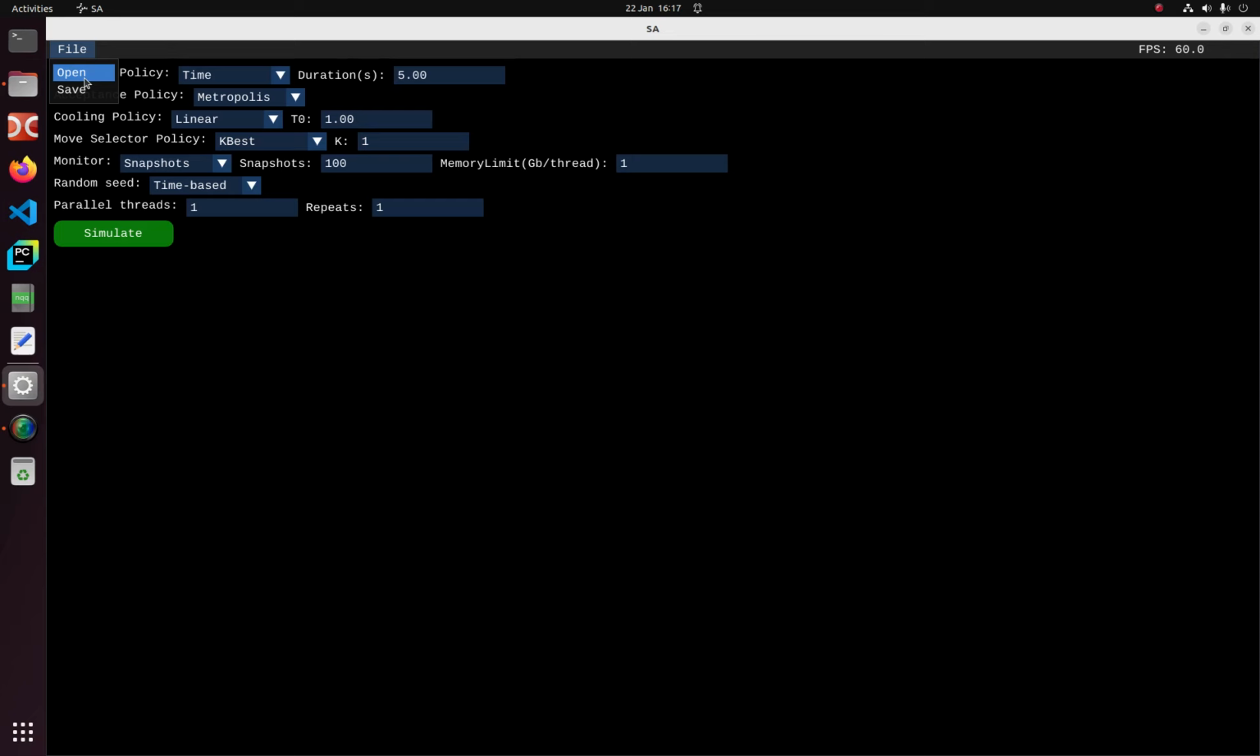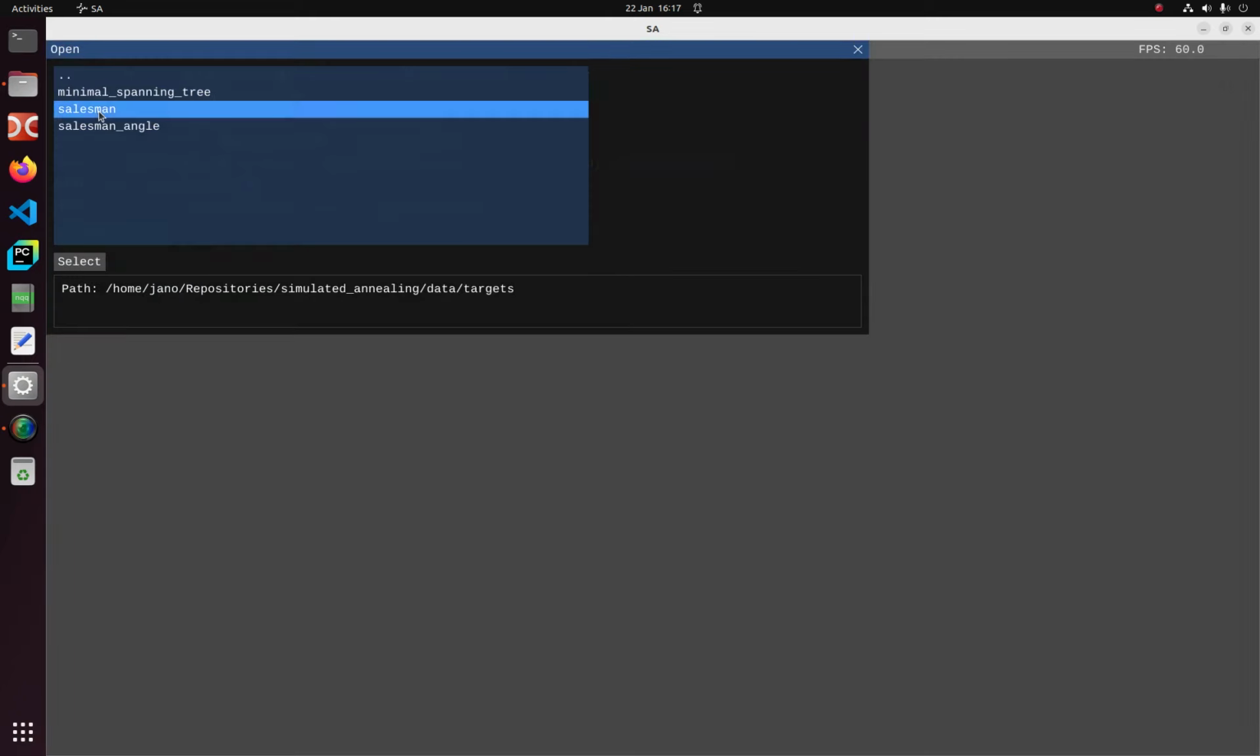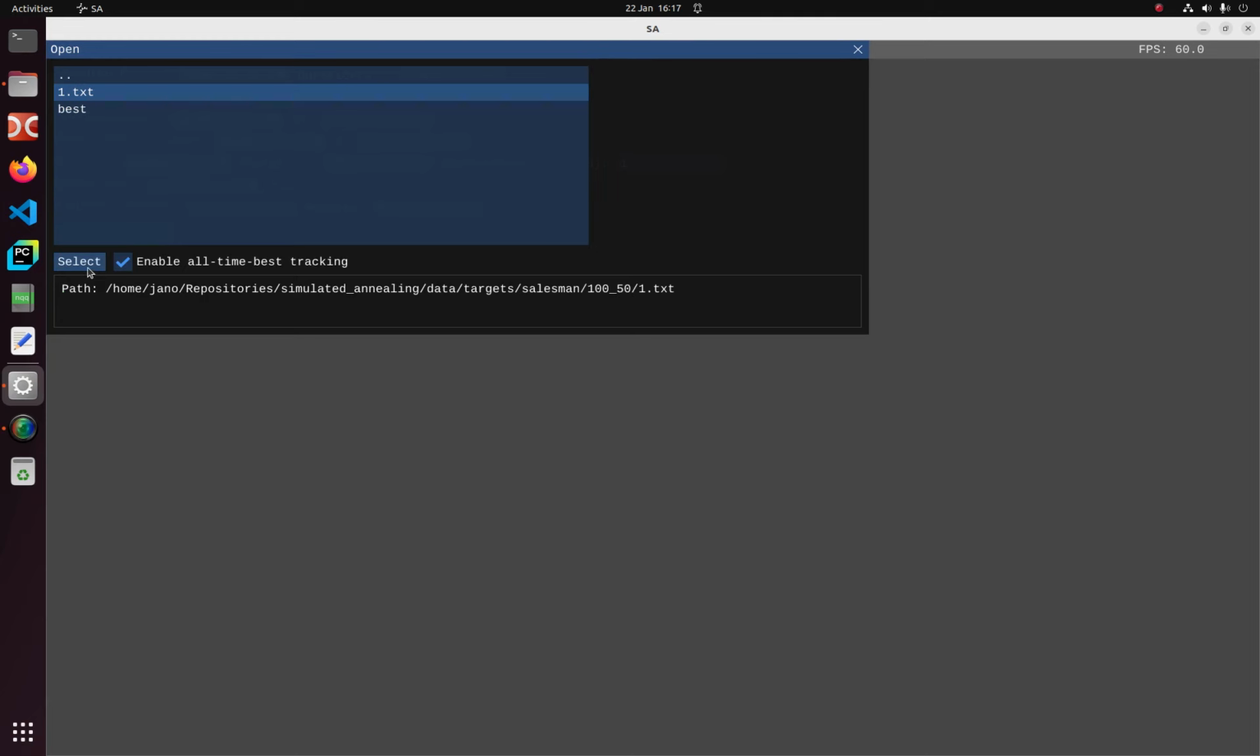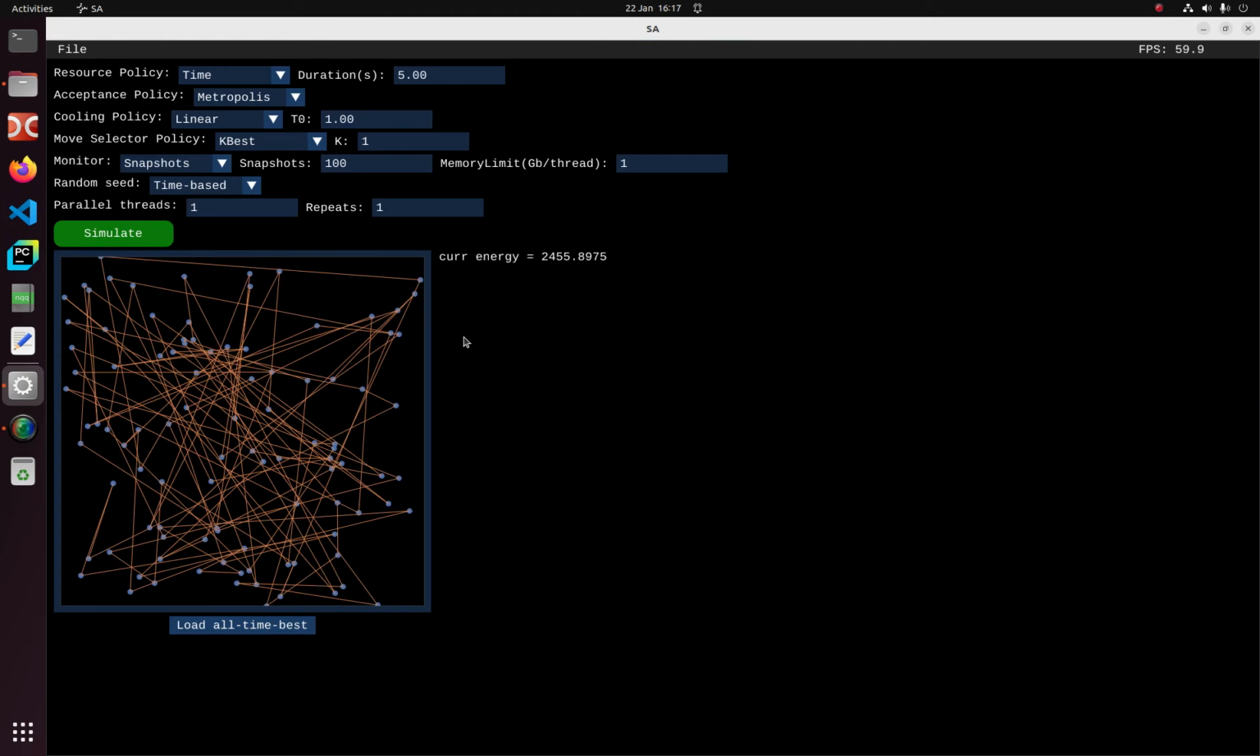I would like to show you the possibilities with Simulated Annealing Studio. Let's open a problem, for example, the traveling salesman problem. At first, here it is: the blue dots are the cities, the edges represent the route of the traveling salesman, and the current energy, the current sum of the edge lengths, is over 2000.